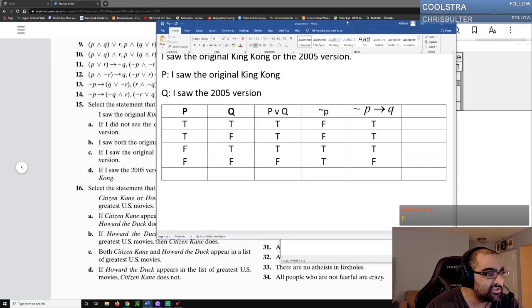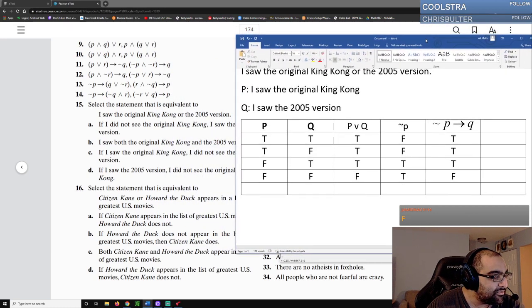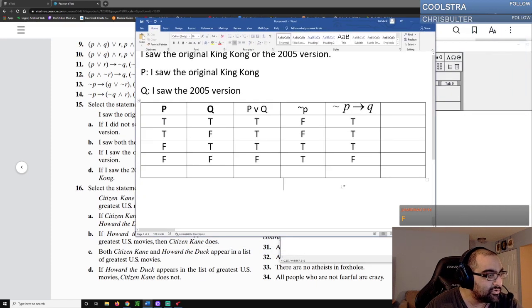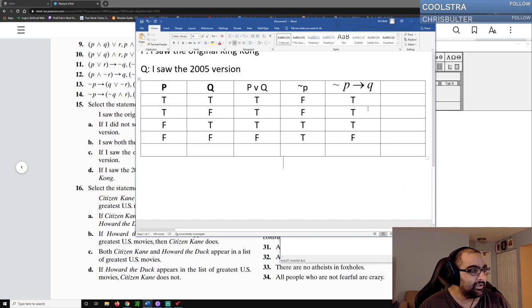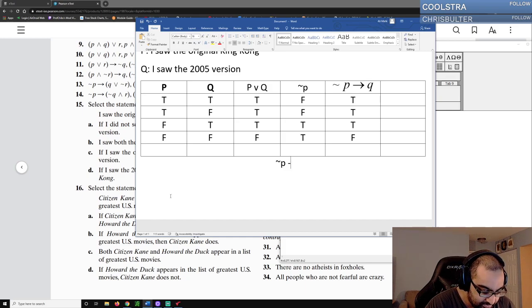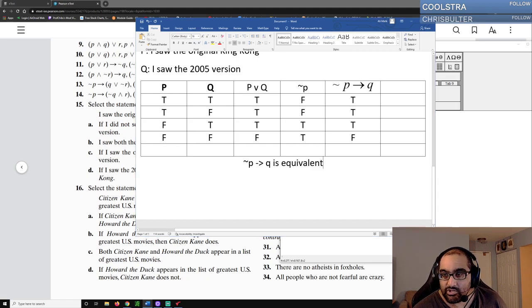So we don't need to check the other ones here because we already have found the equivalent one. In this particular instance, your answer would be not if not P, then Q is equivalent. Okay, and there we have it. Any questions so far about that?